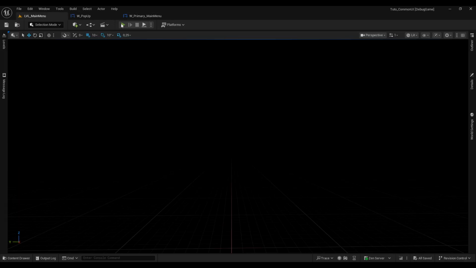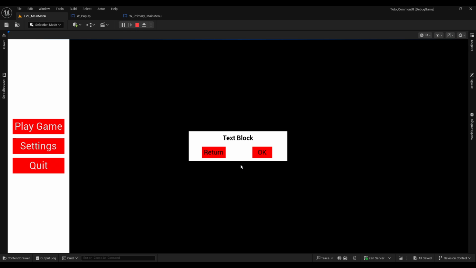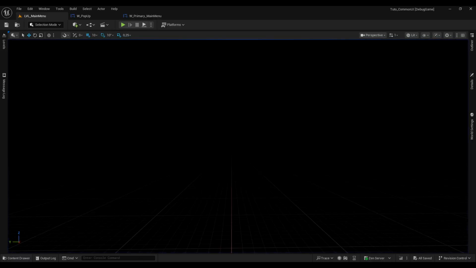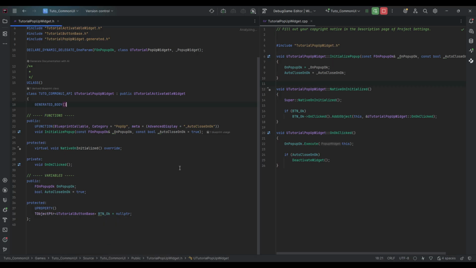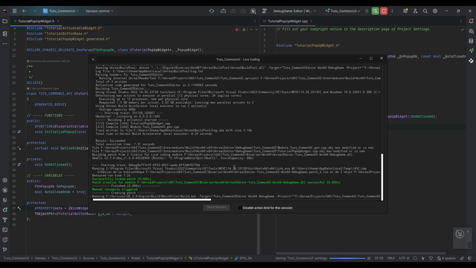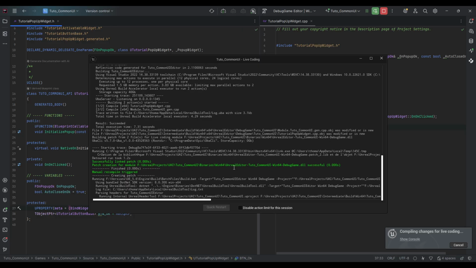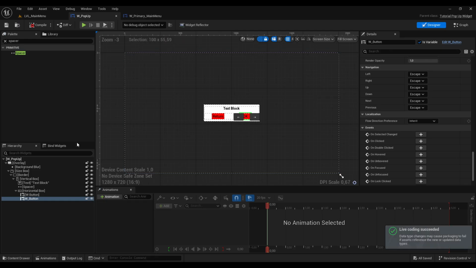So if you try, let's click on quit, click on OK, and nothing happens. And this is because in our C++, we referenced a button, but nothing is bound into it. This is where we're going to use the BindWidget meta UPROPERTY. Remember when I told you to use the name that we're going to use in widget blueprint? This is because of our bindings.